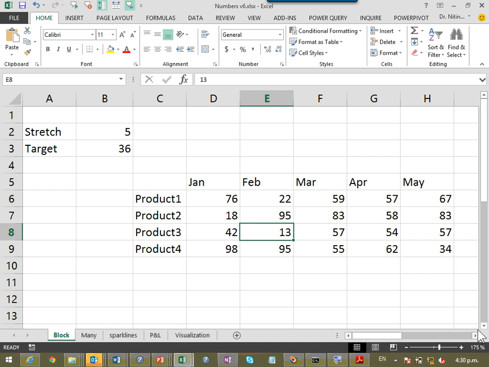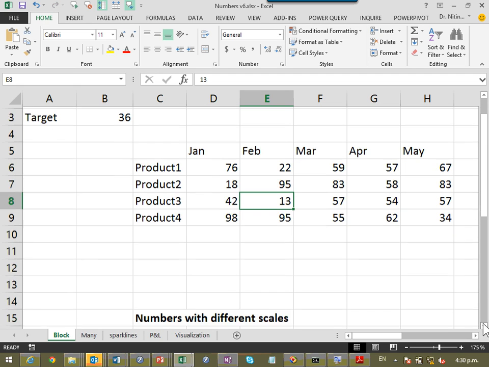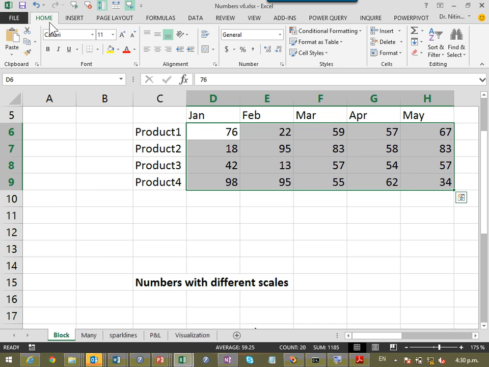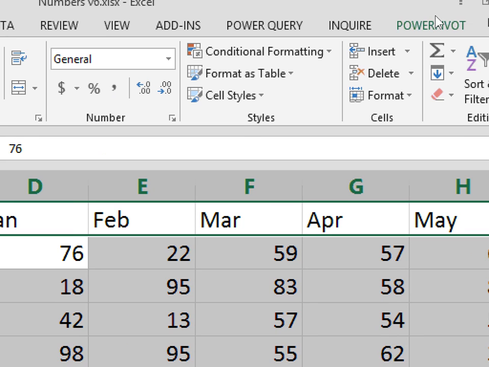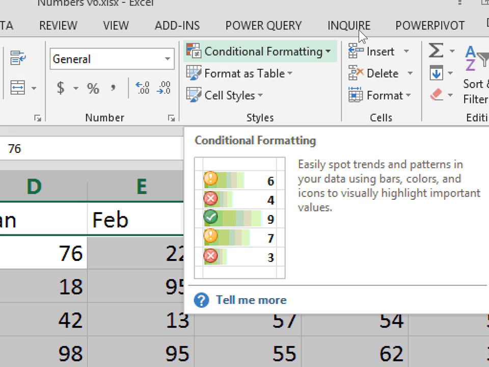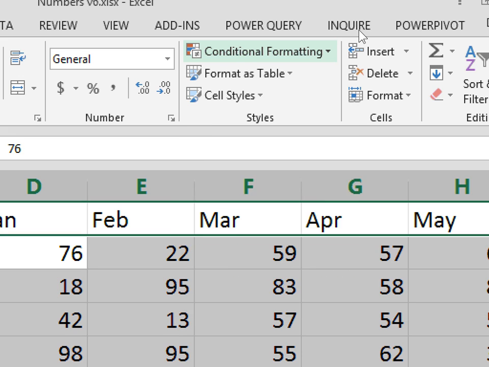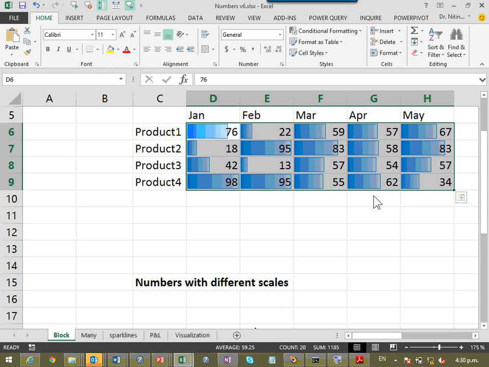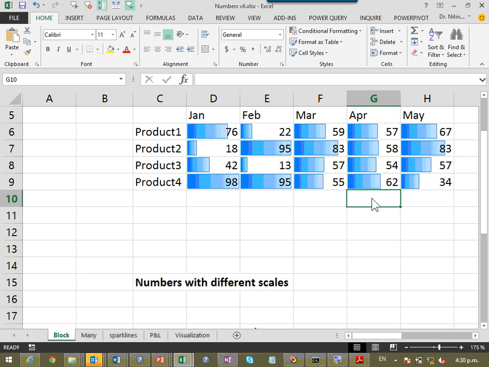Can we minimize it? Yes, we can by using a feature of Excel. So I select this and then go to what is called conditional formatting. This one. How many use it? Okay. So go and say data bars and put something called data bar. Now look at the data.